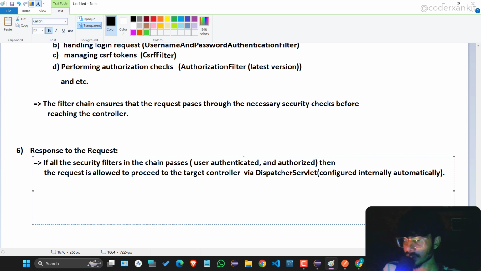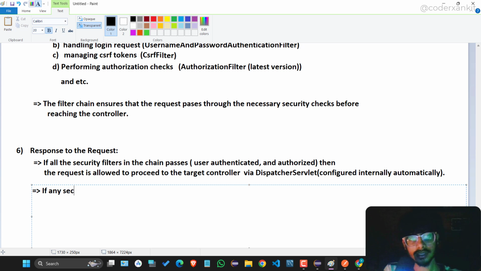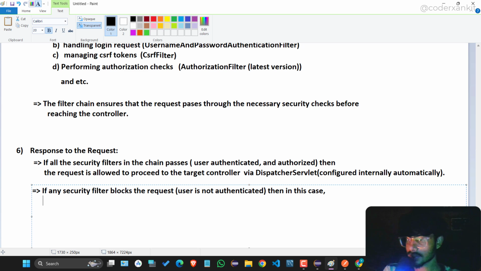Now understand this: if any security filter blocks the request, suppose the user is not authenticated, then in this case it will give a 401 or 403 HTTP response, if the user is not authenticated or authorized.